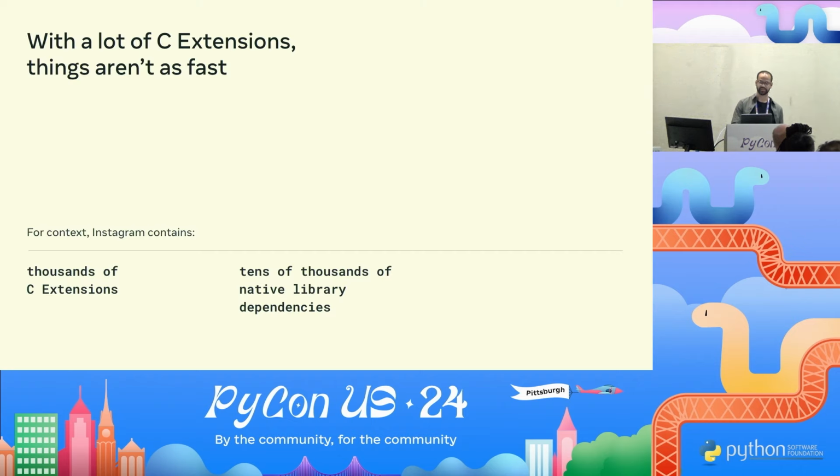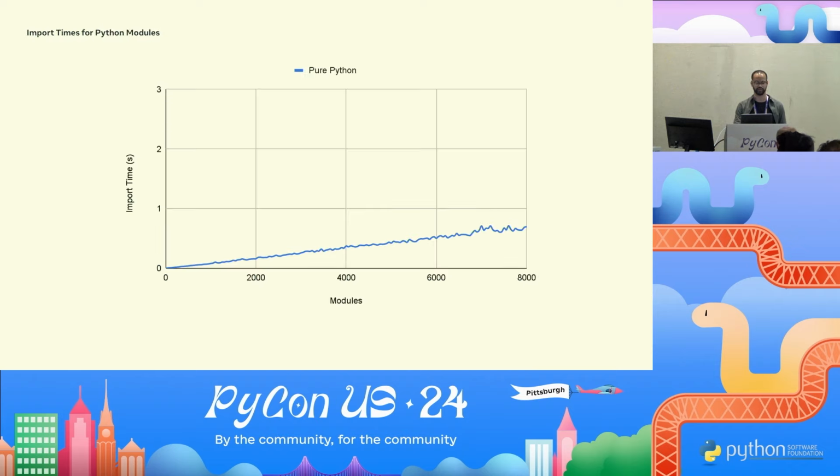But the problem is, in some much larger binary cases, and Instagram is a fun example of this, there are thousands of C extensions that can get imported. And beyond that, there are tens of thousands of native library dependencies. So these are other shared objects that, when you import a C extension, it then goes and loads into memory. And that can start to significantly slow things down.